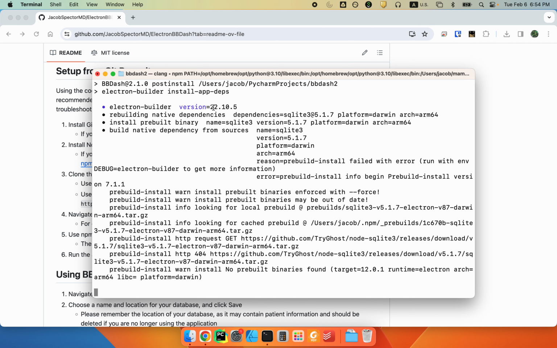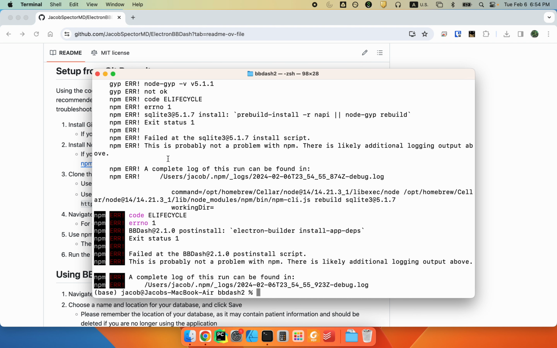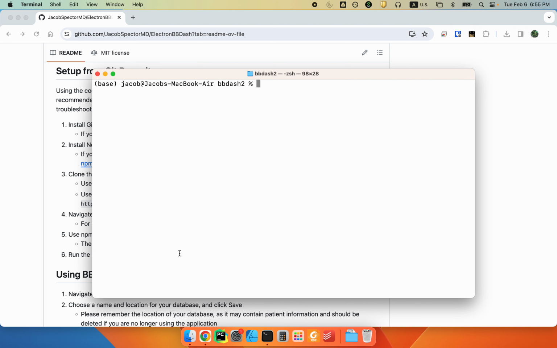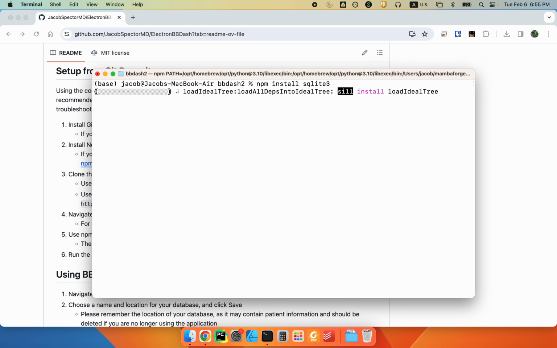So this tends to throw errors for me related to the version of SQLite I'm using, but I've been able to resolve this issue just by doing an npm install sqlite3 after this initial npm install. So that did throw an error, but by doing npm install sqlite3, I'm able to get the application working.